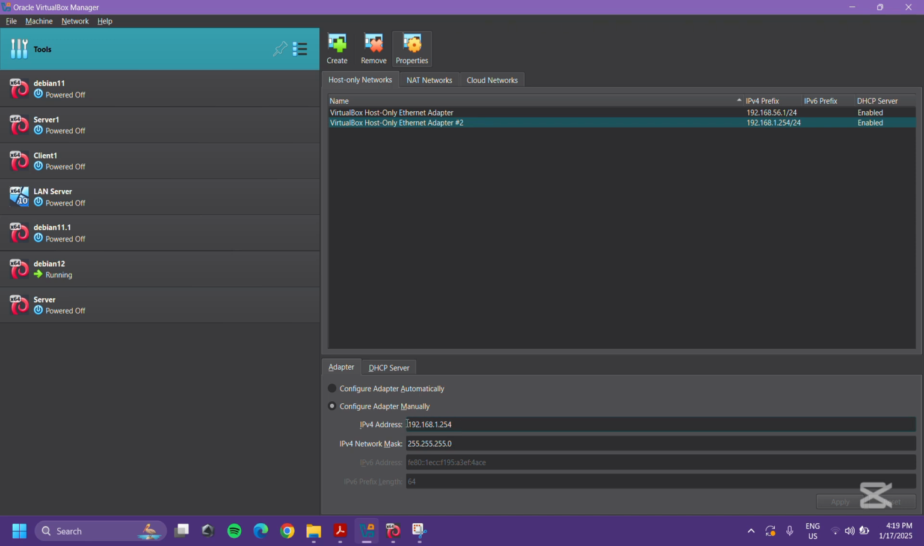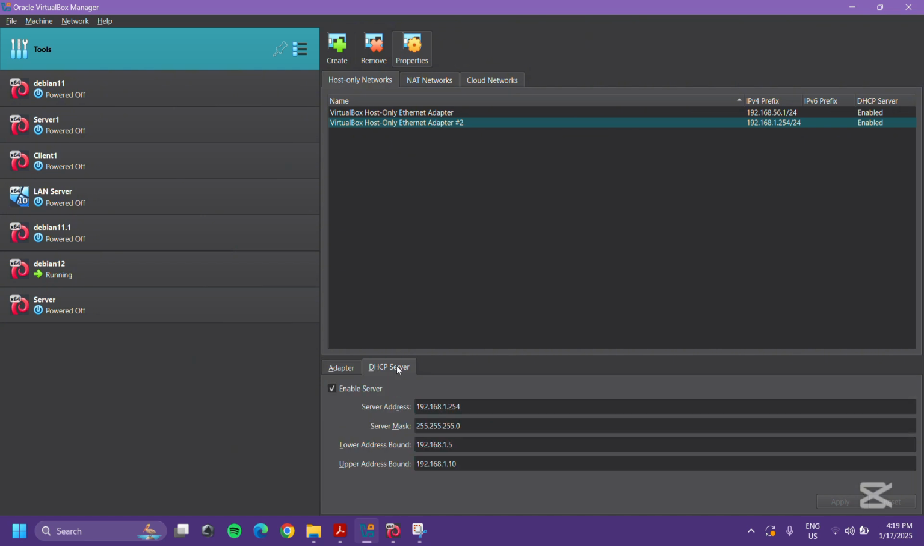Okay, so this is the IP address that has been given, and the IPv4 network mask. And then we have to go to the DHCP server and also put the IP address that was given to us according to our question. And then after that we have to create it, and then you will see this internet adapter, number 2. And then we need to create the server.